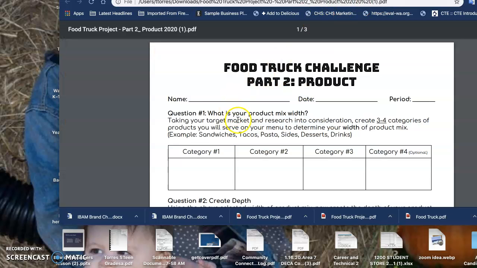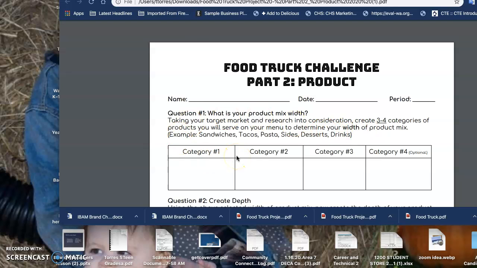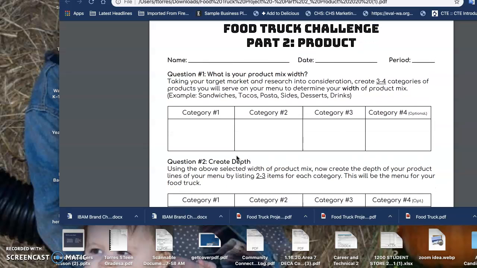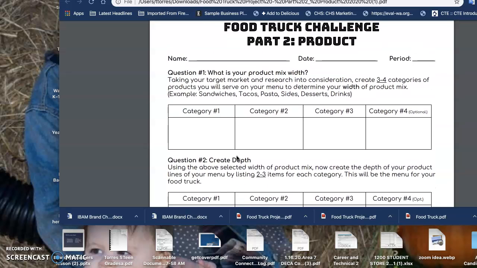So let's go ahead and go here. This is the handout. You're going to put this in Notability and type in your name and information. What we're talking about here is, what is your product mix? Taking the target market and research into consideration, create 3 to 4 categories of examples that you will serve on your menu to determine the width of your product mix. For example, do you have sandwiches, tacos, pastas, salads, things like that? Think about it. What are your entrees going to be?